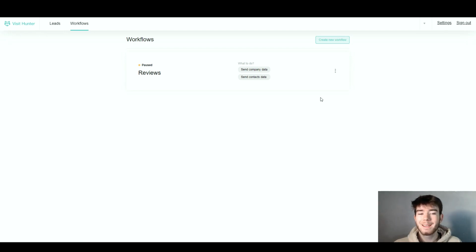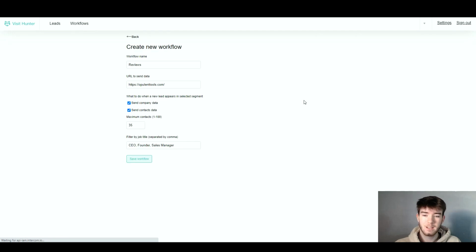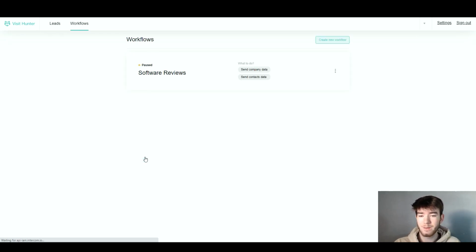So if you want to edit anything, again you'd click these three dots and click Edit, and it should take you back to this same page where you can change the name, the URL, and everything we put in. So let's say we wanted to change this now to 30, and let's just change the name to software reviews. So I changed the name, and then we've got the same URL, same filter by job title, and you can go ahead and save it again.